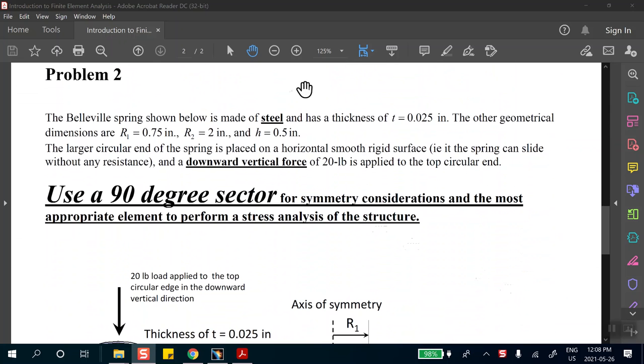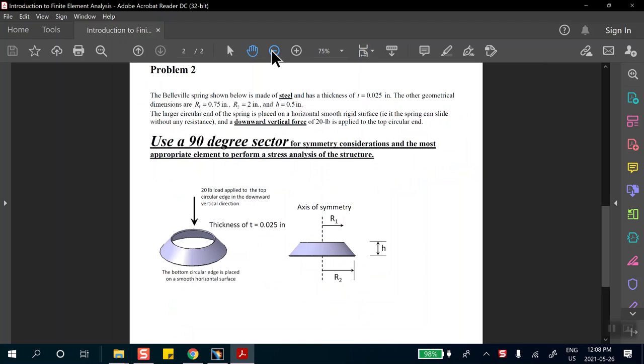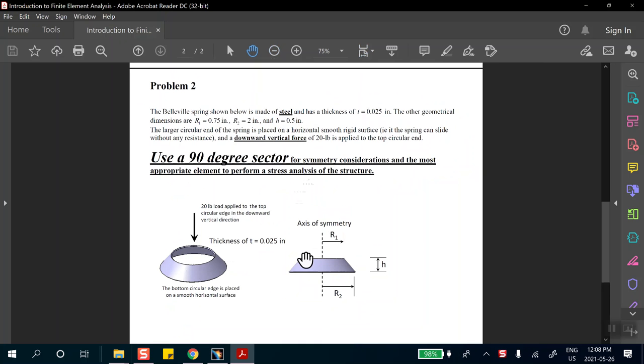Let me zoom out. So you have a Belleville Spring. This is called a Belleville Spring, and you put it on the ground or something, and then you push on it. You put something on it, and it compresses this top ring. The dimensions are given, made of steel. R1 and R2 are given here. This is 0.75, this is 2 inches, and the height is 0.5.